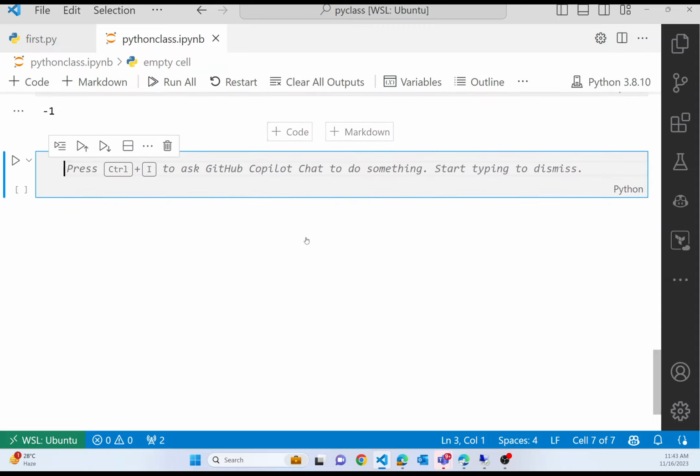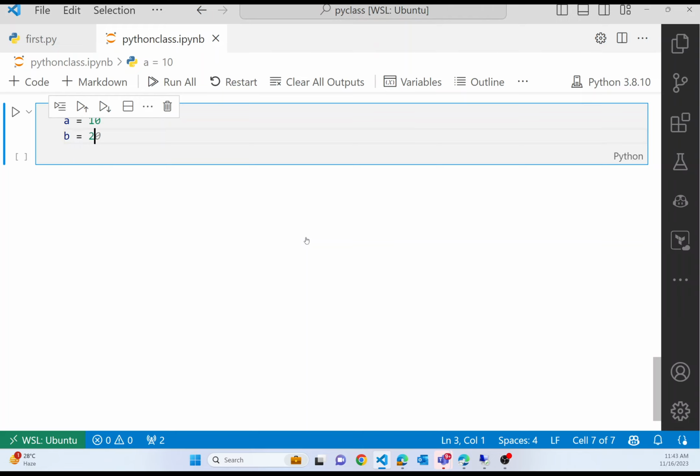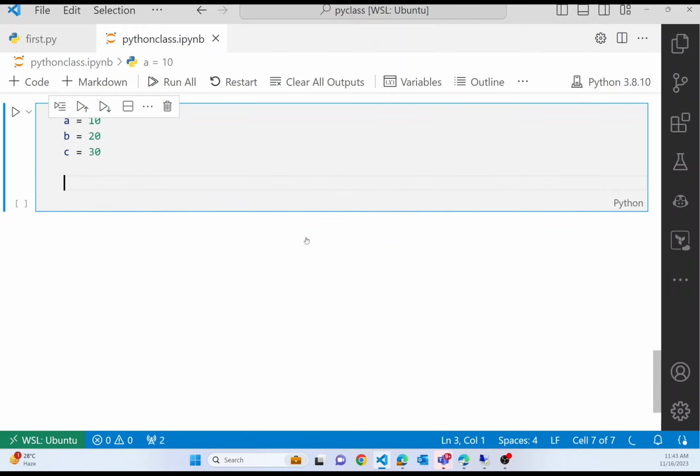Okay, so let's move on. And then let's say use some integers. Okay, so let's say A equals 10, B equals 20, C equals 30. So let's keep C, but we'll use A and B for most of the time.